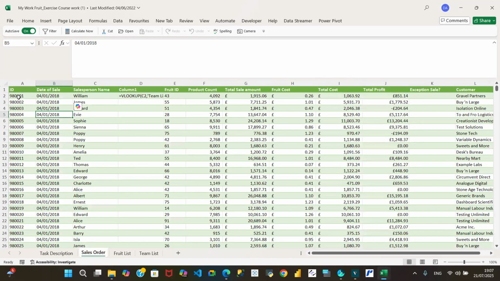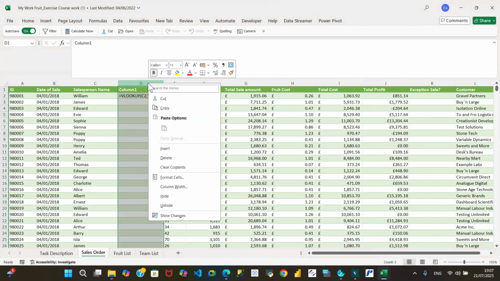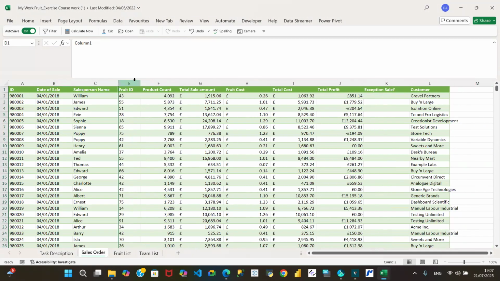It is showing us the order ID, the dates of sales, the salesperson. This column, I'll hide it. I think it was meant for a calculation, so I'll hide it. It's not very relevant right now. The fruit ID, the ID of the fruit, the product count. This is product count. The sales, total sales amount. So this is the total sales amount.